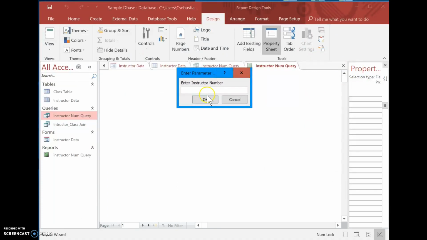So what's going to happen is, the first thing when I run that report is it's going to flow through the query, and when it flows through the query that asks for the instructor number, I'm going to go ahead and put instructor number 1. So my report is going to be based solely off instructor number 1 because it flows through this query. So if I just wanted to see all the instructors, I could do instructor number query and then base it off the instructor data, and it would just show me all the instructors.